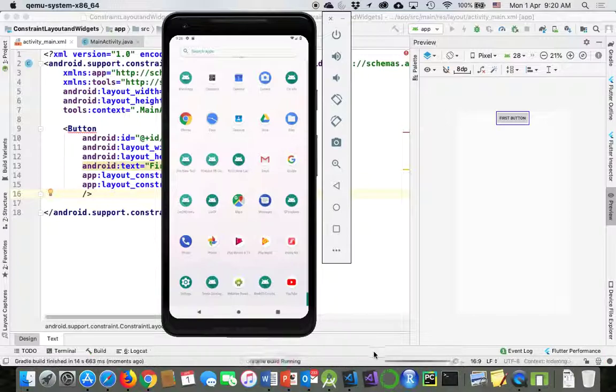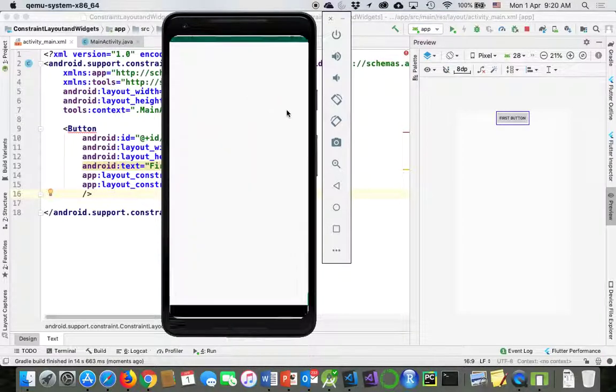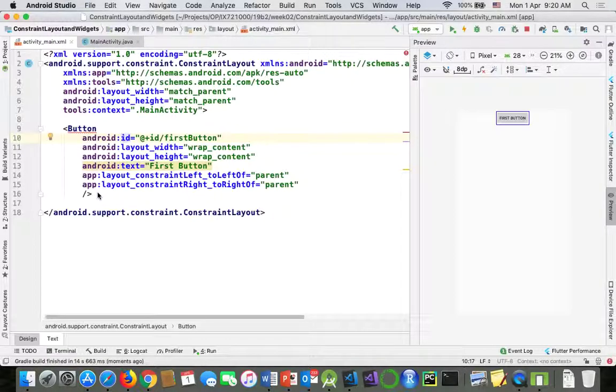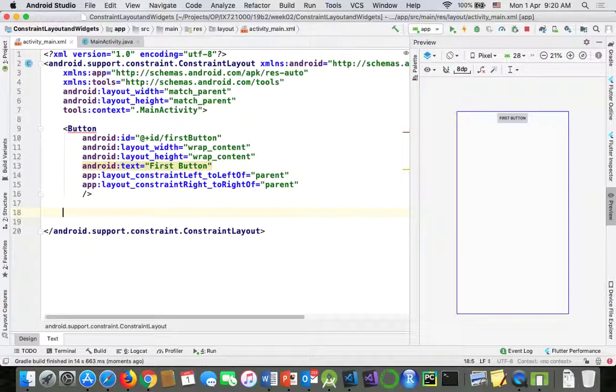So let's see, it is running, installing the APK. So everything is built, compiled, and it will come down here. Where is my button? Yeah, we can click on that button. So even if that vertical constraint is not there, it's just a warning. Okay, we can ignore that warning or we can provide it. So let me keep that warning there.